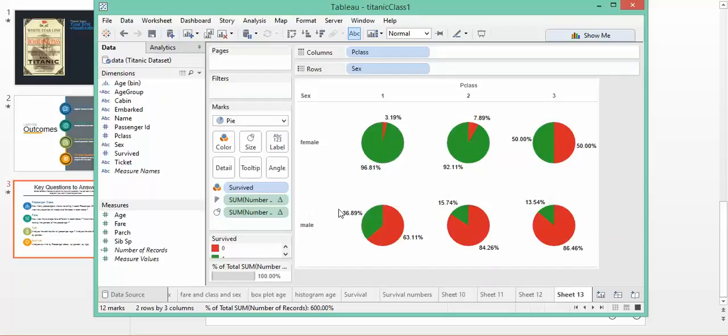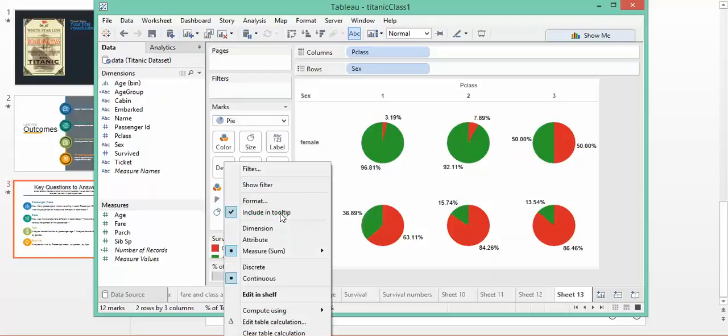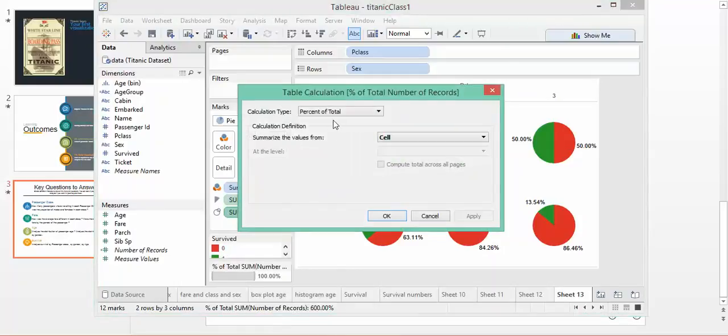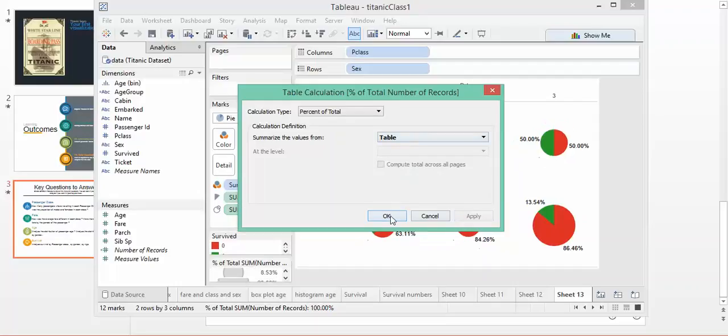In order to do that, you will see the circle here, which is basically the size of the pies, and you can go in and make some changes in there. So how will you do that? I'm going to show you right now. I will click on the drop down menu, and I will say edit table calculation. In the edit table calculation, I want the size to be represented as the percentage of total, not across the cell but across the table. I'm going to say table here, apply, and OK.